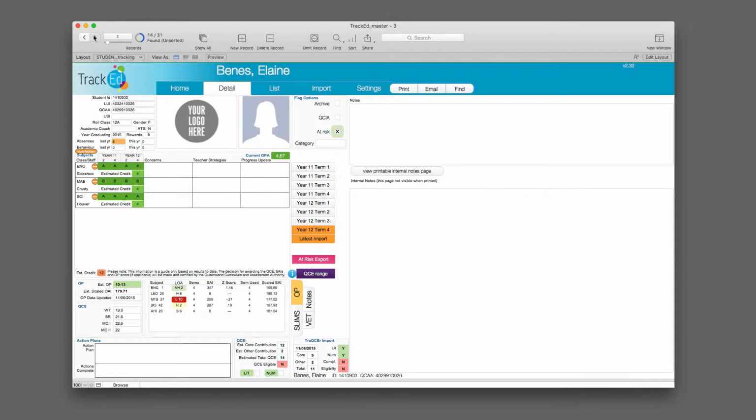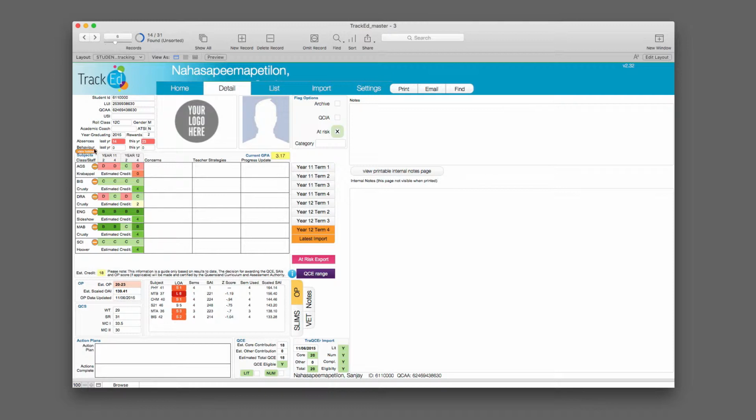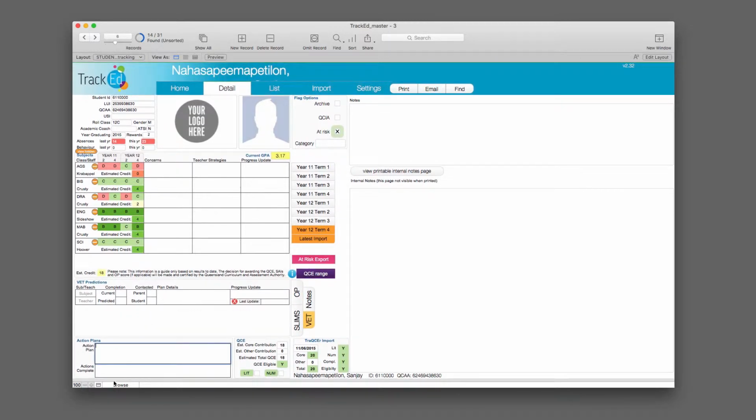can click through those. What we're looking at here is basically the semester results for year 11 and 12, and at whatever stage they're up to. We have an estimated credit. Again, that's a cautious estimate, and it really should only be used as a guide, and the department approved methods for working that out should be applied. But we have an estimated credit here. We have different view options. I'll put the VET predictions up, and we have action plans and actions complete down the bottom.